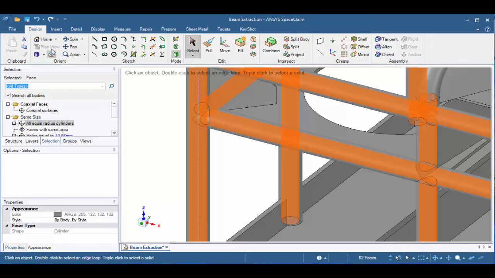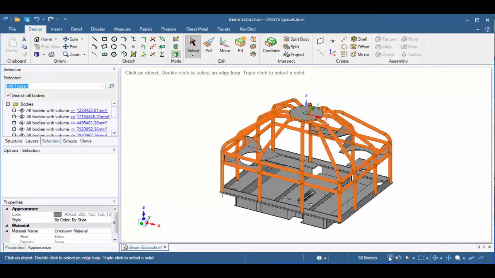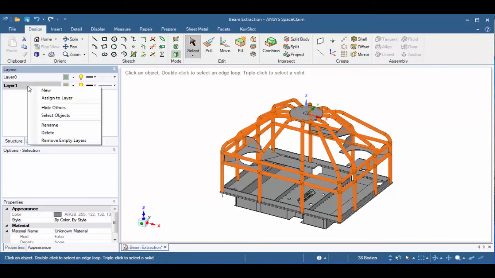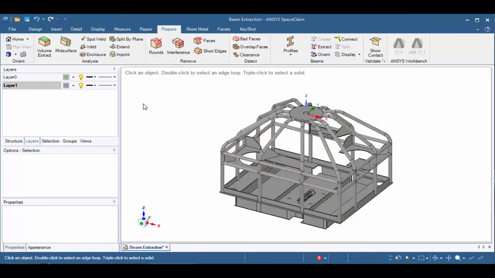We see that in the status bar it shows 62 faces that have been selected. To get a better picture, let's zoom out, or let's click on the Home button in the Orient group. The 62 faces appear to be correct. The next thing I want to do is select the parents of those faces so we can have the bodies selected. Let's click once on Select Parents, and we now see 38 bodies are shown in the status bar. And then let's go to the Layers tab and right-click on Layer 1 and say Assign to Layer.